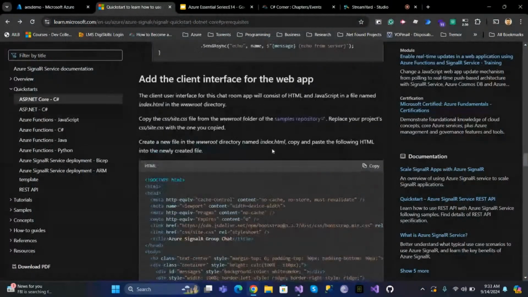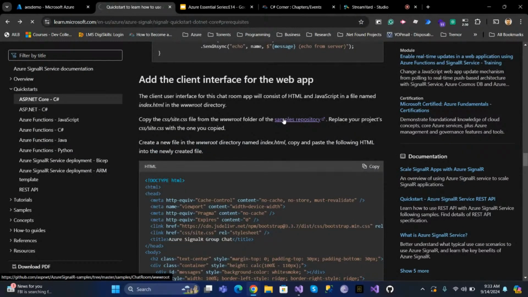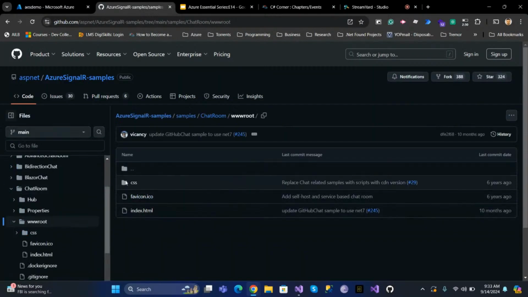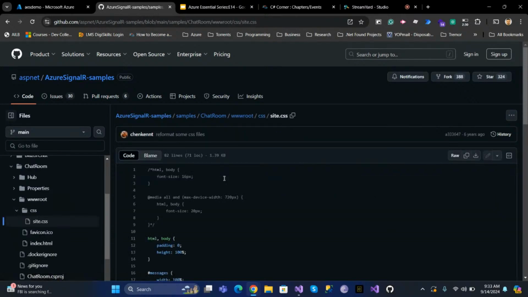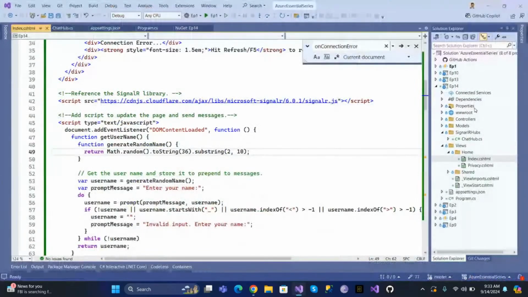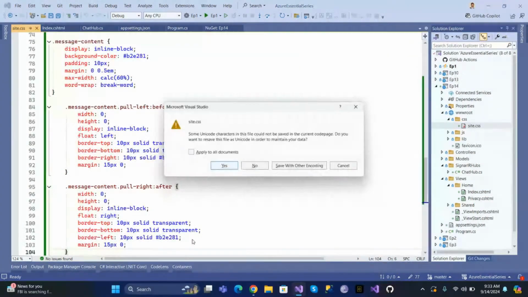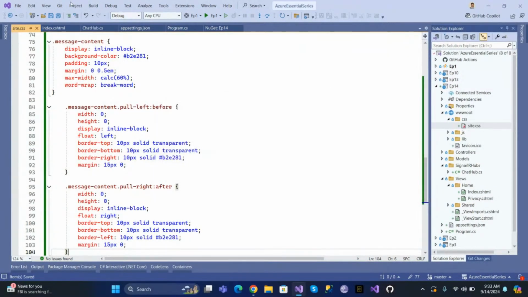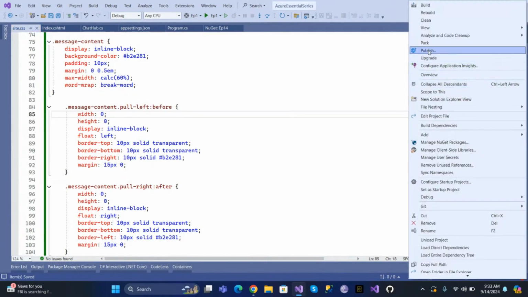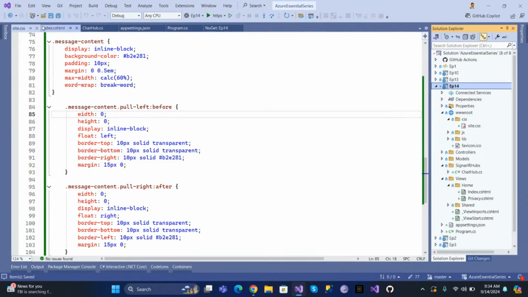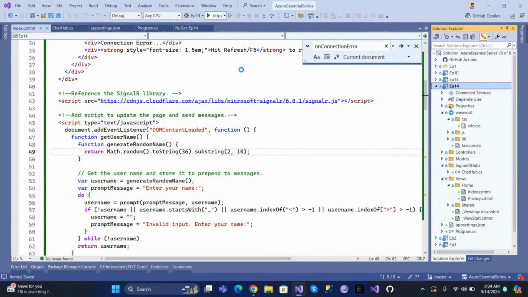One other thing we need to copy is the CSS file so that the design looks proper. So let's copy this and paste it inside our CSS file. Okay, let's append it here. Now let's run the solution and see how it is working. Let me set this as a startup project and let's run this.